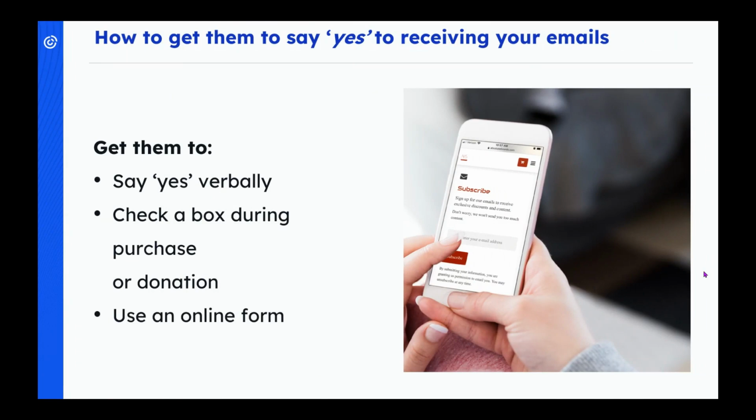There are a variety of ways that people can give you permission, but the best way is for them to explicitly say yes to receiving emails from you. They may verbally request to receive your emails, check a box to sign up during the checkout or donation process, or take action to sign up through an online form. Regardless of how they sign up, they need to know that they're going to receive emails from your organization.